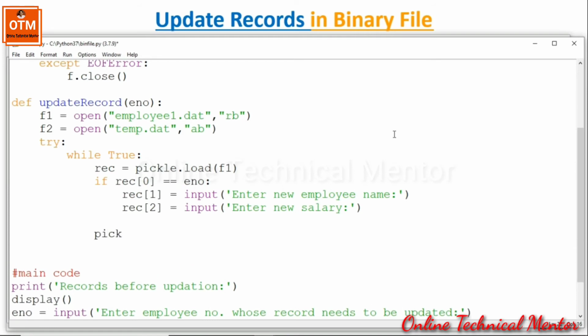Then again I have to call pickle, and this time we need to call the dump function. So what are we going to dump? This record rec. It may or may not be updated according to this condition. So if the condition is satisfied, it will ask for the new employee name and new salary, and that will be stored within rec[1] and rec[2]. So that record will be dumped within the second temporary file, and if the condition is not satisfied, the fetched record will be directly dumped within the second file, that is within temp.dat.